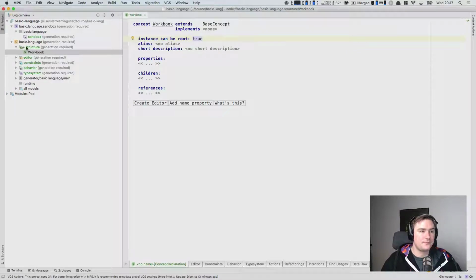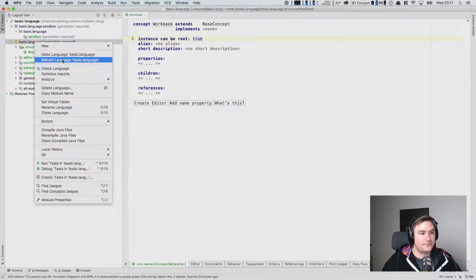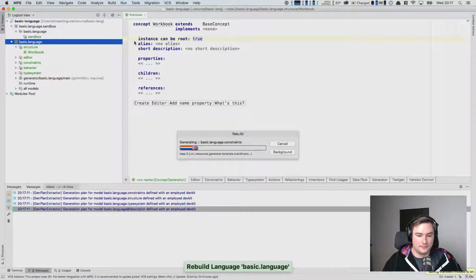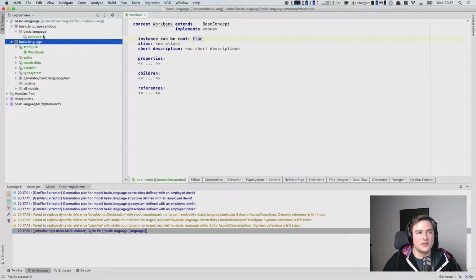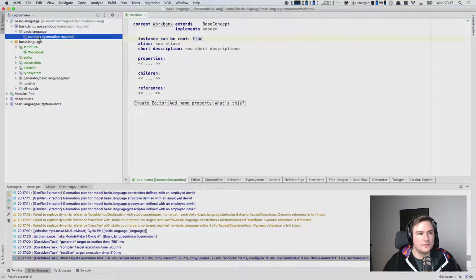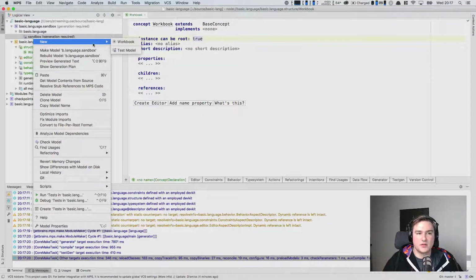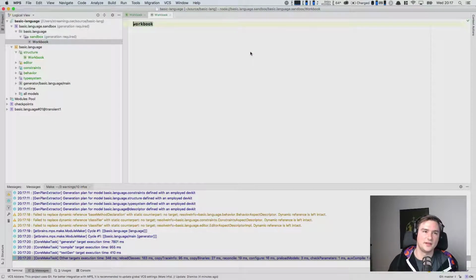Okay, so if we build this, and then take a look at our sandbox, we should already be able to use the workbook and instantiate it in our sandbox model here. Go up to the sandbox, and when we right click, we can see that now the workbook is showing up in the new menu automatically. If we click that, we get an editor that currently only shows workbook, because we have not defined anything else yet on the workbook concept.